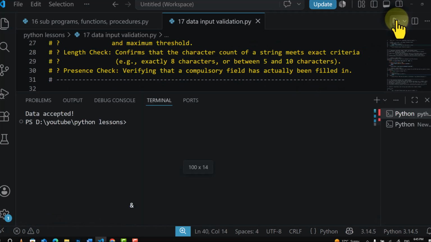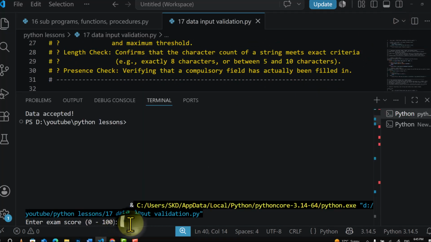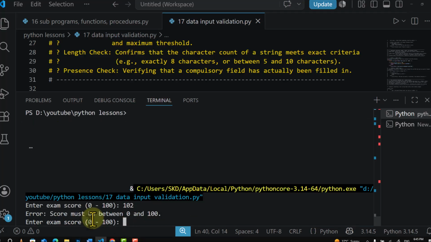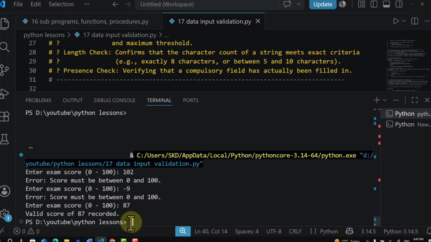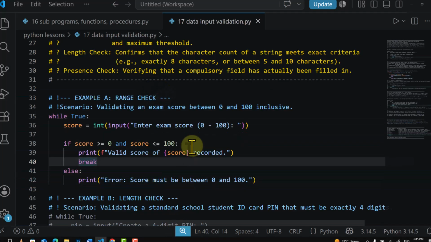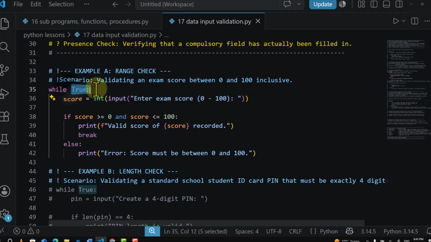So if I run this, as you can see, enter exam score. If I enter here 102, again, score must be between 0 and 100, and it will keep asking me, okay, -9, again, it has to be in range, okay, 87, then yeah, valid score of 87 is recorded. So as you can see, again, there is a while True.